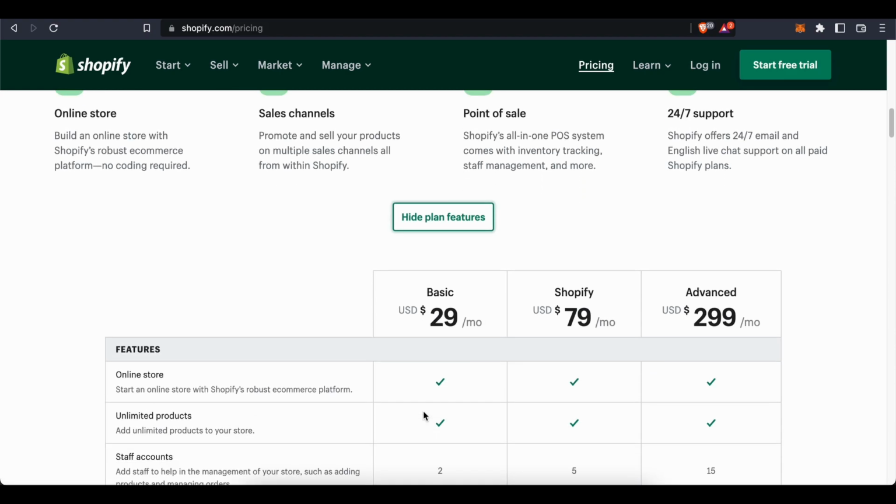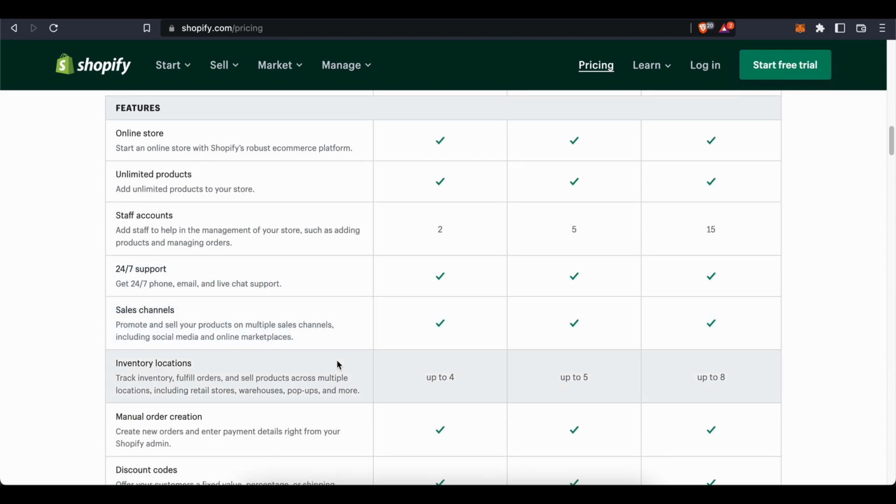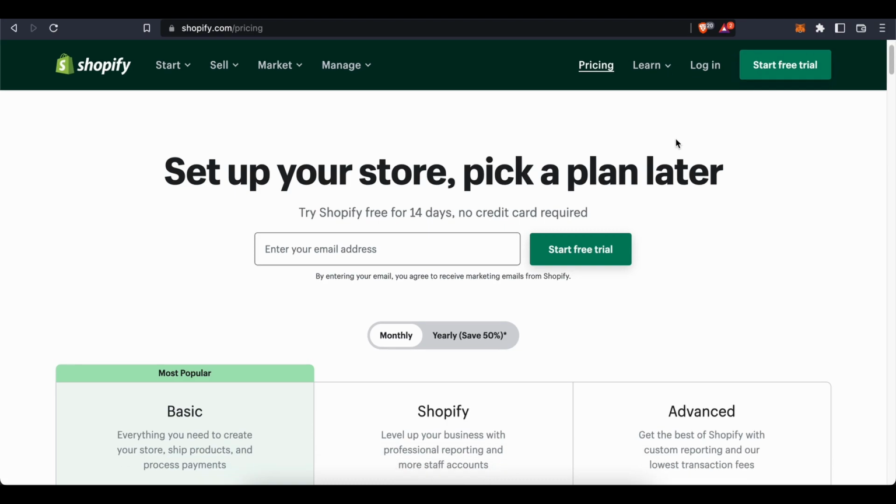Over here you can see more features within each plan in a more comprehensive and detailed manner, so that you can know which plan you want to try out. Then you're good to go.